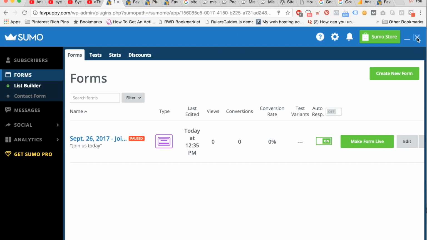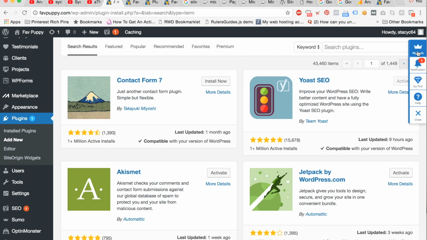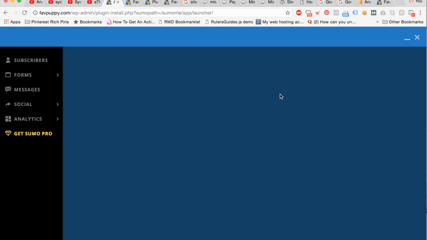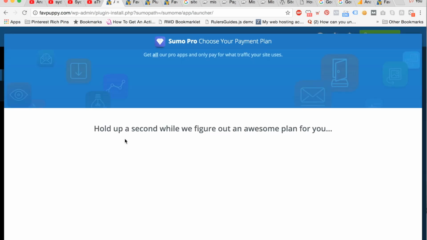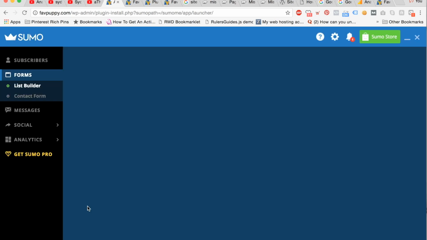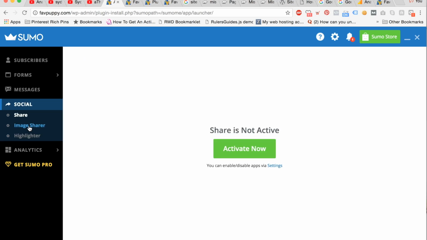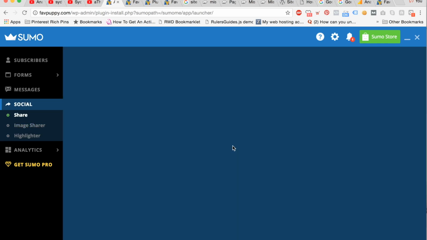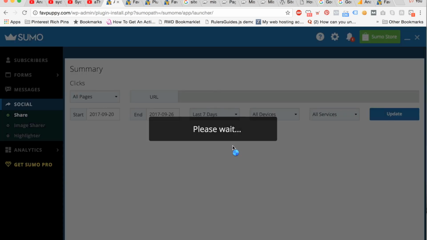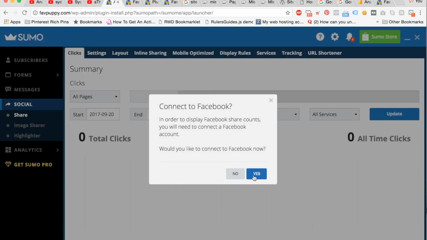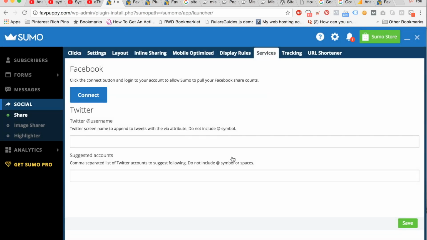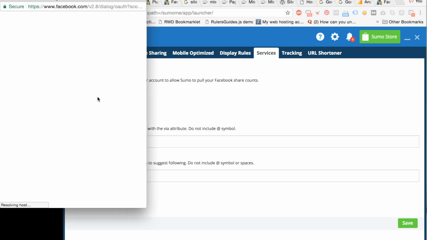Now we're going to use Sumo to enable social sharing on your site, which is when people see an article and then are able to share it. So go to the My Tools section again and just click Continue as a free user. You can click the social section on the left hand side, and then you want to activate it, so click to activate.